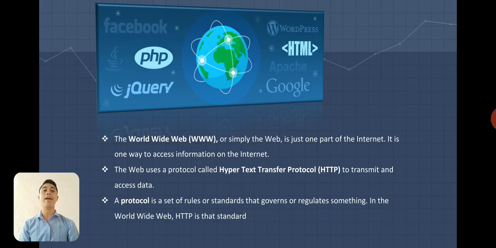It is one way to access information on the internet. Another thing, the web uses a protocol called Hypertext Transfer Protocol, or what we call HTTP, which is used to transmit and access data. So when we say a protocol, it is a set of rules or standards that govern or regulate something. In the World Wide Web, HTTP is that standard.